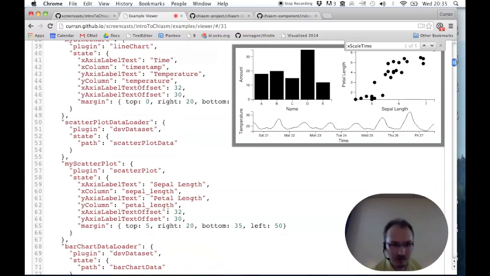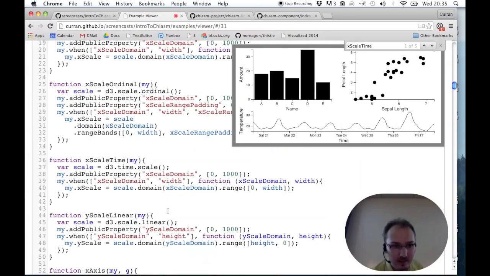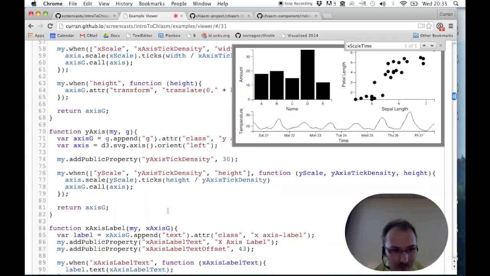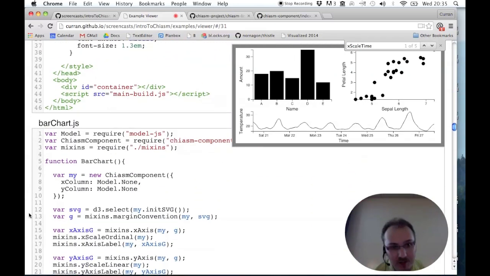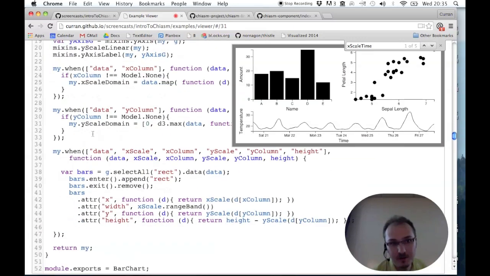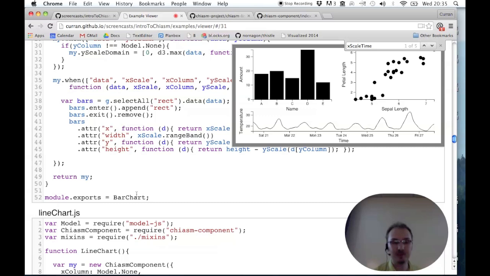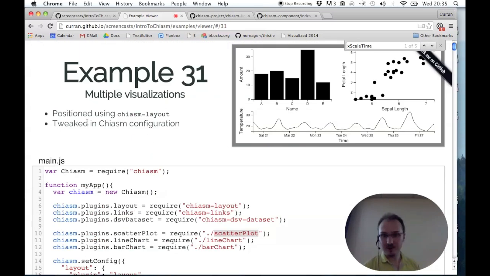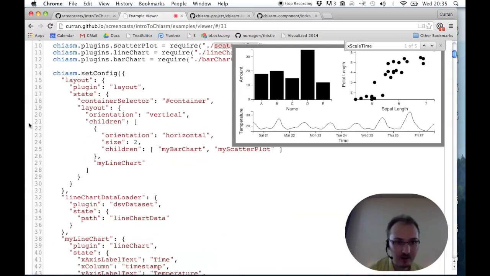If you look through, let's find one of those, barchart.js. I just said function barchart, module.exports barchart, and I just changed my component to barchart. I just copied it from all the other examples. And then I want to just show the configuration, what it looks like.